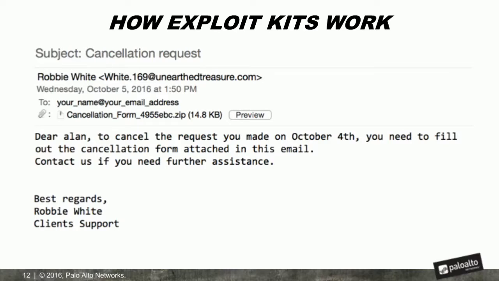Here is an example of an email earlier this month. It happened on October 5th. It has a zip file attachment. It's disguised as a cancellation form. If you were to open up that zip file and double click on the file inside, it would download ransomware to your machine. It would execute it behind the scenes, and next thing you know, you've got the windows popping up saying your files are encrypted. This one, I believe, is malicious spam for Locky ransomware.